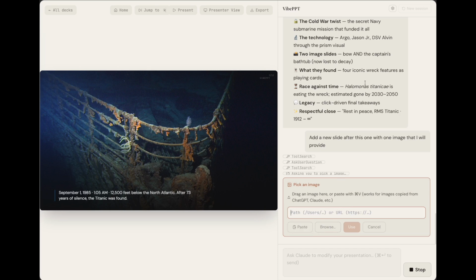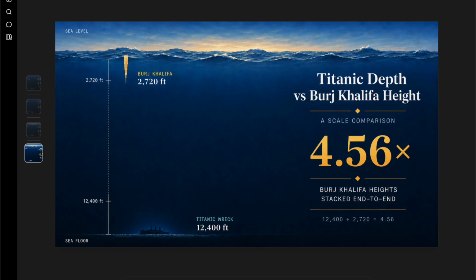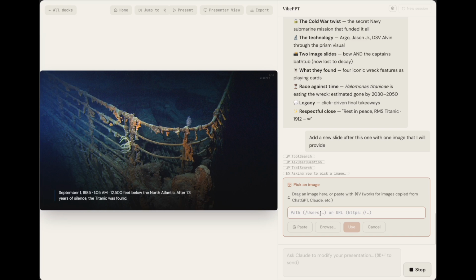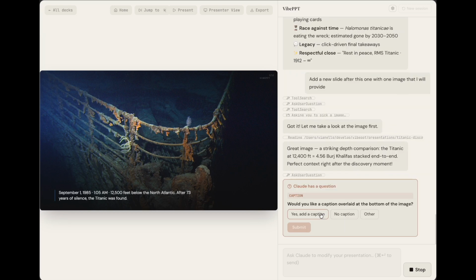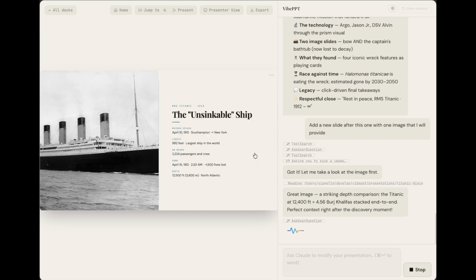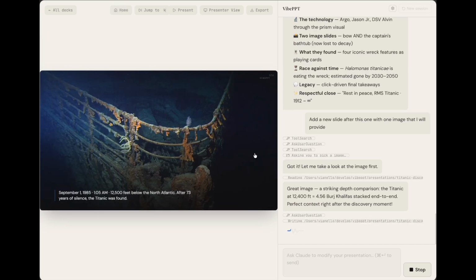For example, let's say I use ChatGPT in another tab to generate an infographic like this. I can just copy the content and then go back to my VibePPT tab and just paste it right in here. The agent is now asking me if I want to add a caption, and let's say yes in this case. Now the agent will go ahead and create the slide as instructed.